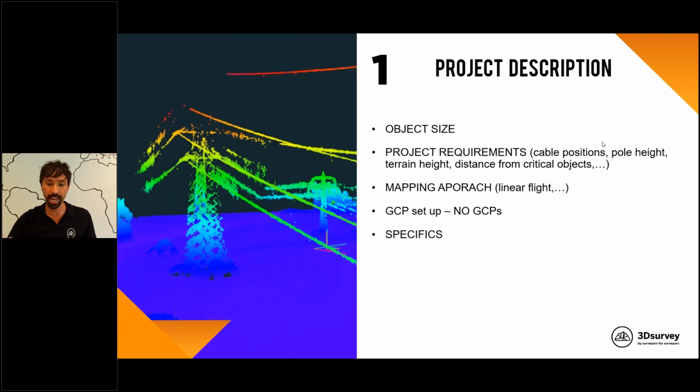We don't use any ground control points for this project because we have an RTK drone, and the accuracy of up to 5 centimeters is more than good enough in an absolute way. In relative terms, if we would measure distances between cables, we have accuracy in the centimeters. Some specifics.